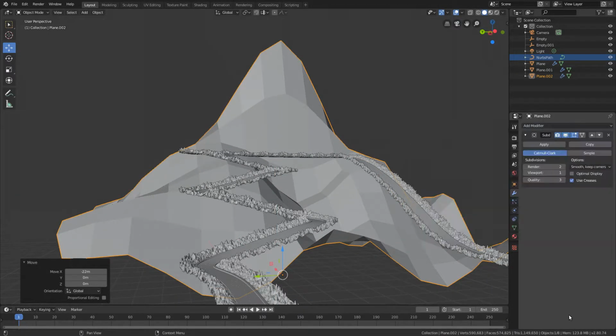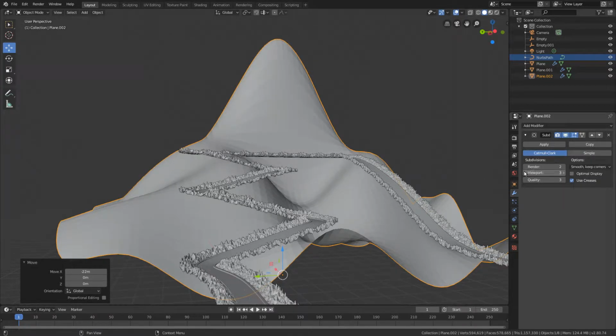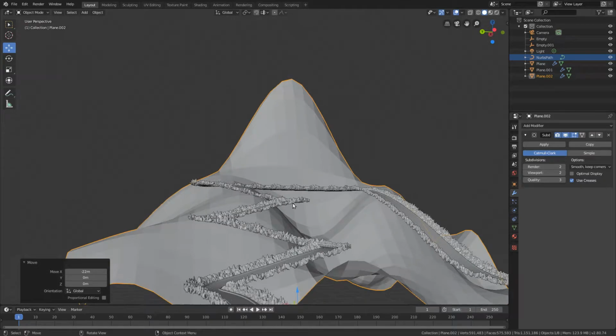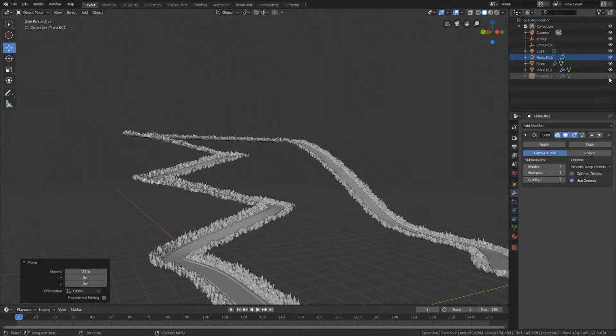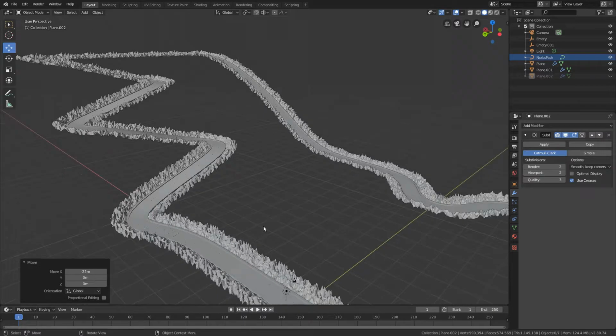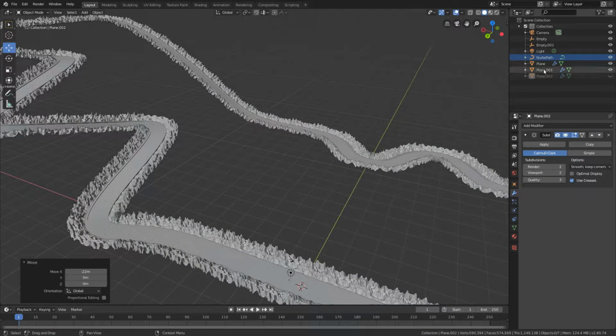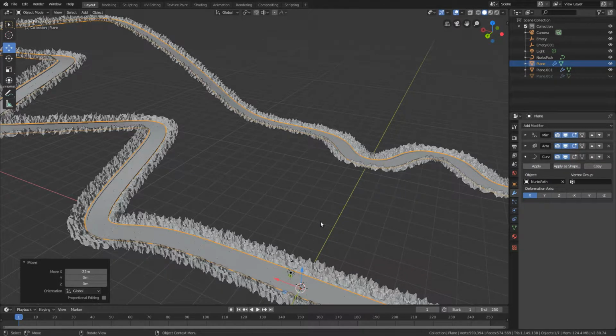Okay, now with this subdivision, we will just increase it a bit. And then we could disable the path on the way up, but yeah, I think this is kind of the baseline of what you would like to have for a track. Now we just need to texture it correctly. That's kind of the last thing.